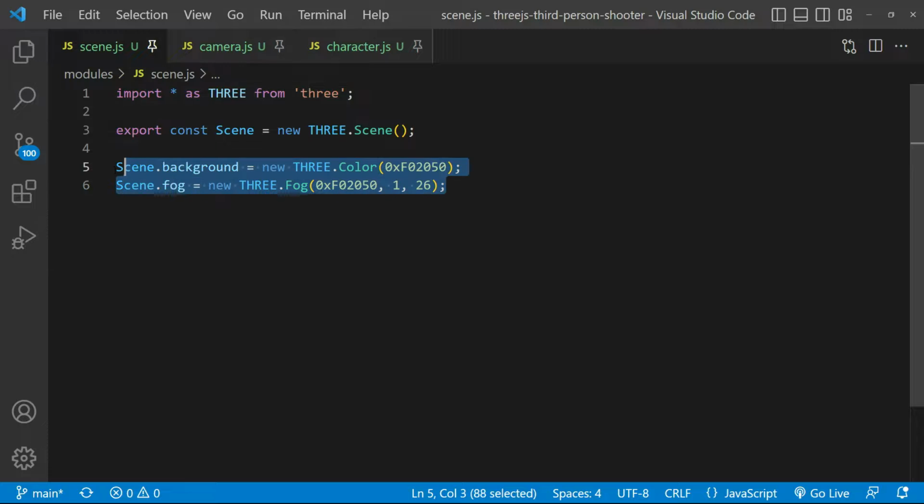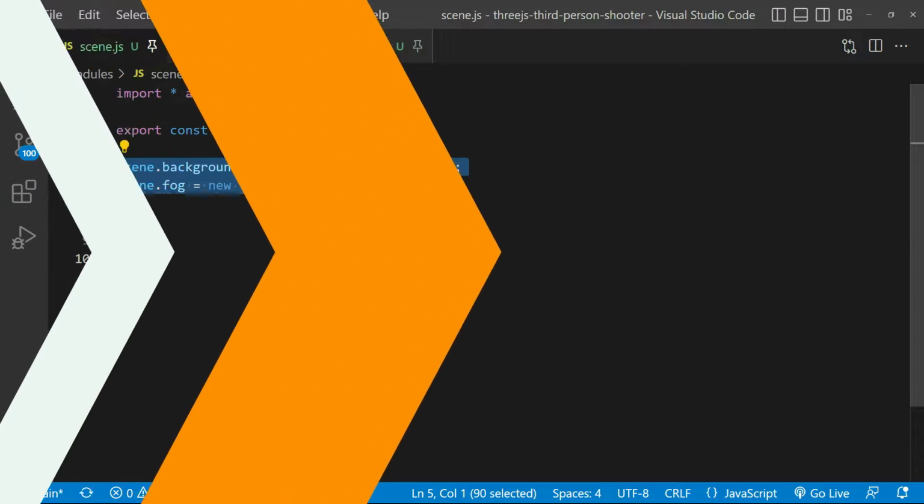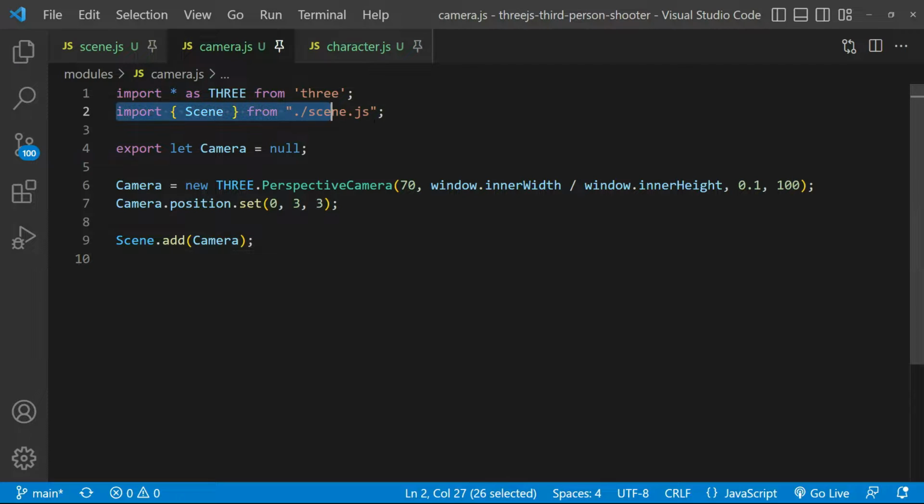Let us get started. First, let's create the scene. This scene will have a background color and fog enabled with parameters including color, near distance as 1, and far distance as 26. Now let's set the camera. First, we need to import the scene we just created. We're going to create a perspective camera with the field of view set as 70, and add it to the scene.